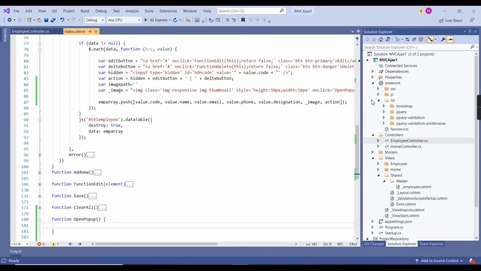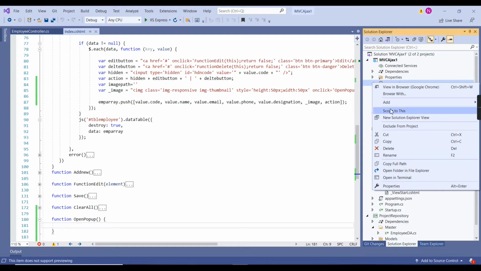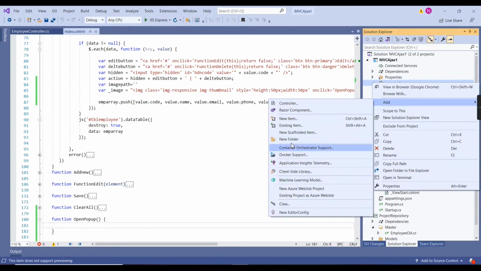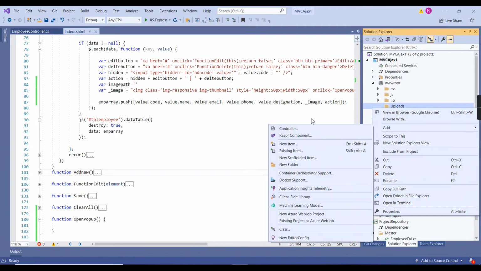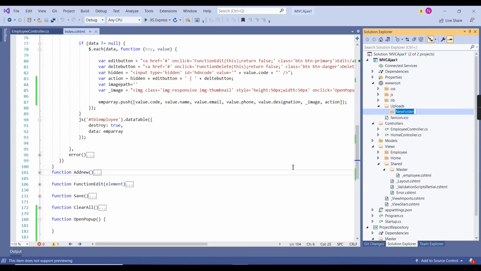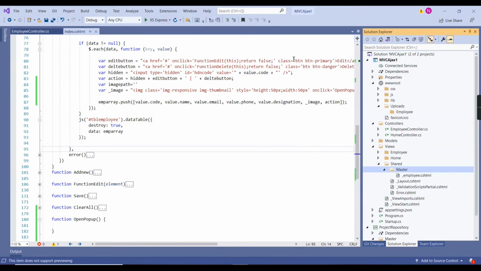Whenever we upload any images, they should be stored inside the wwwroot. So I'm going to create one folder here. Inside that, I'm going to create a folder called uploads. That's fine. And this is for employee, so I'm going to create one more subfolder, employee. Okay, this is done. And in the master, I'm going to create one partial view.